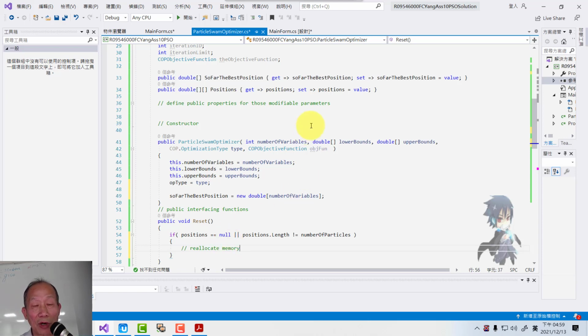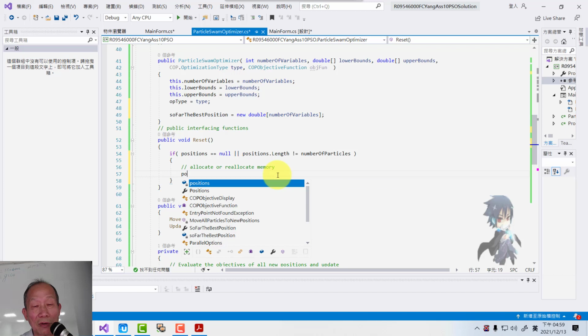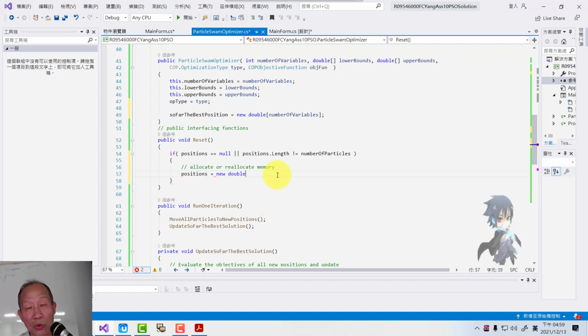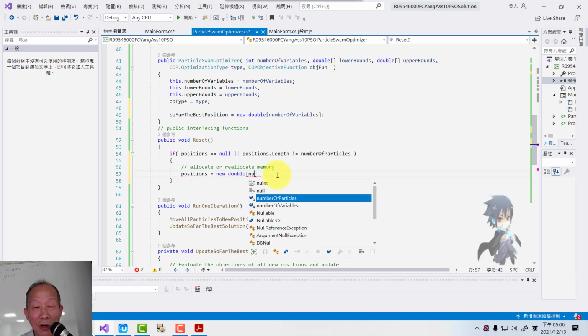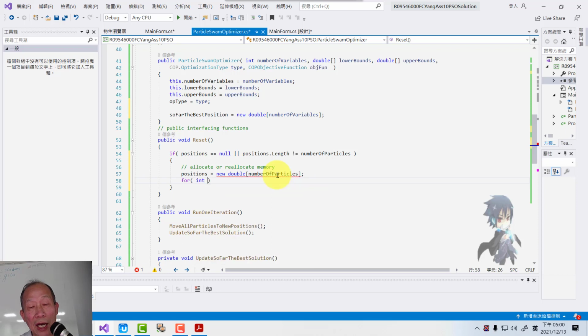For those data, well, actually not reallocate, but in the very beginning that should be allocate memory, right? Allocate or reallocate memory, right? So position equals what? Position equals new double number of particles, because the user might change the number of particles, right? So for each smaller than the number of particles. I made a mistake, right?